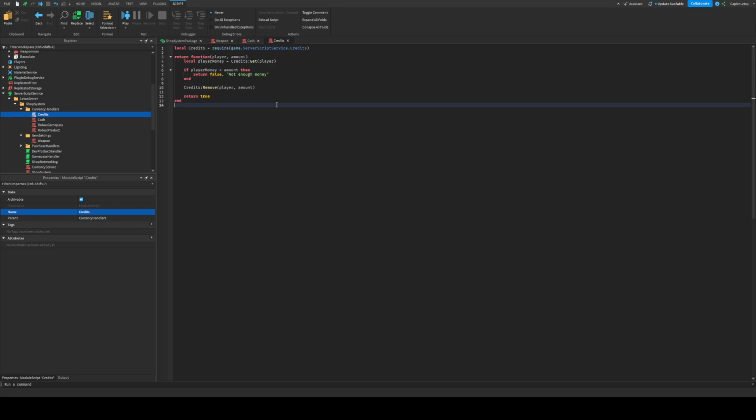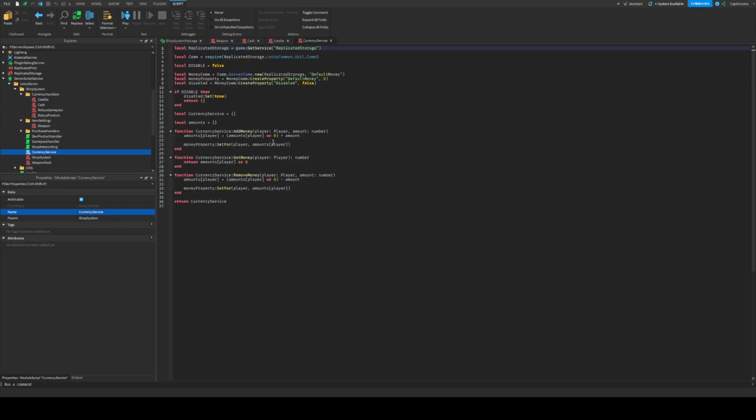If you want to use our built-in currency, it does come with a currency service. Once again, the system does not come with a way to automatically give people money, but we do expose an API for you to call. So if your game has a quest system and you want to award money at the end of a quest, you can call CurrencyService, AddMoney, and give the player and the amount. And that will add money to that player, and it all saves in data stores and whatnot properly.